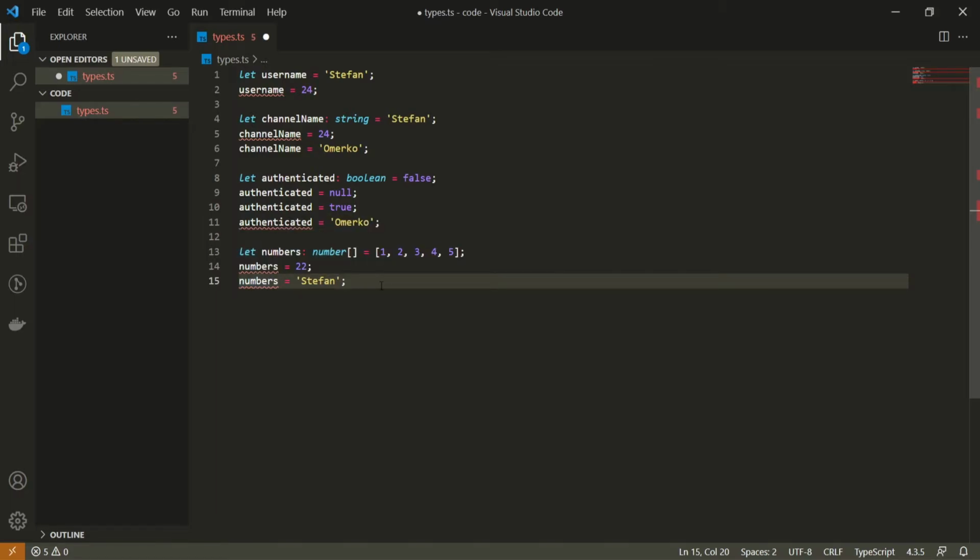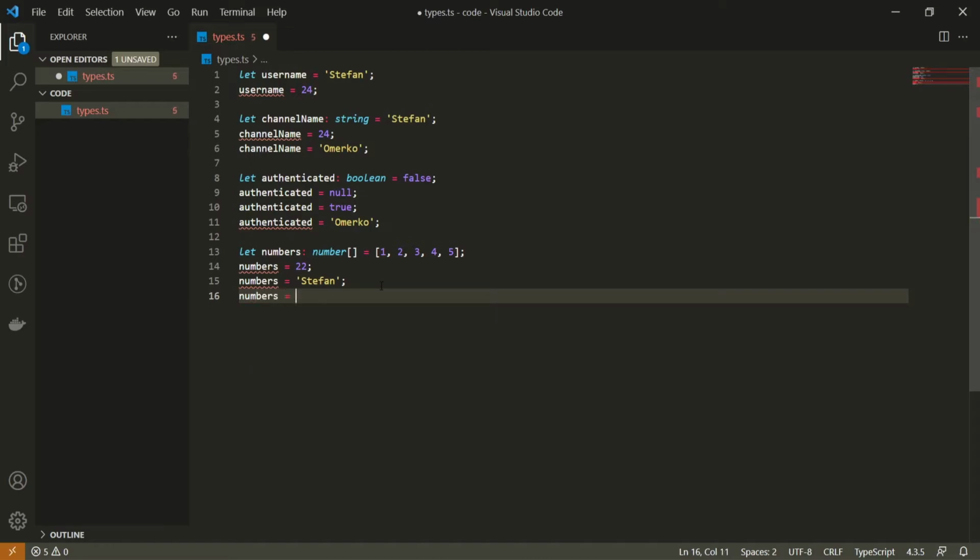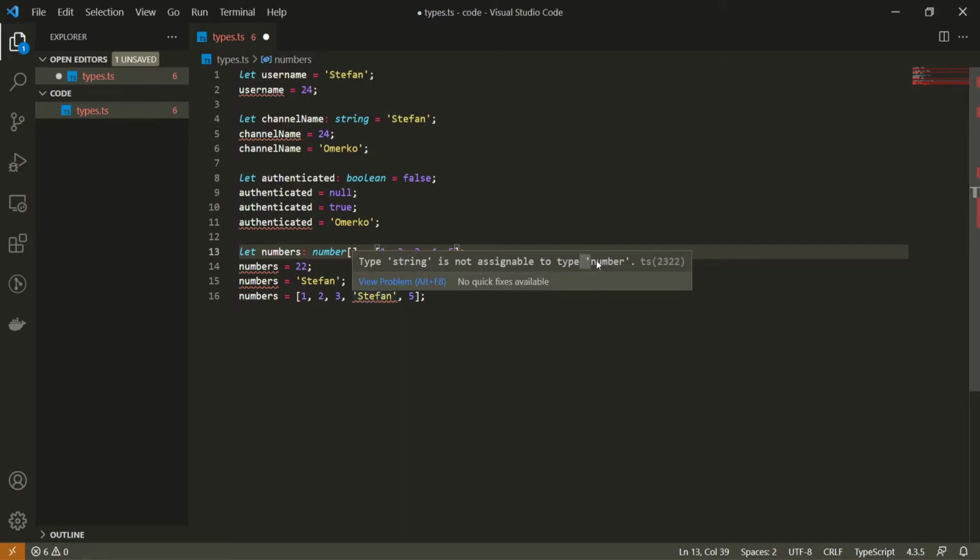But for example, if I would pass a numbers here and I would set it equal to array of 1, 2, 3, and then fourth value will be Stefan as a string, and then 5, we will have a similar error here. And the error will say that the type of string is not assignable to type of number, not number array. Well, as we are using the numbers as a number array, each of these values inside should represent a number. So as this is a string, it is not the number type, which it obviously must be.